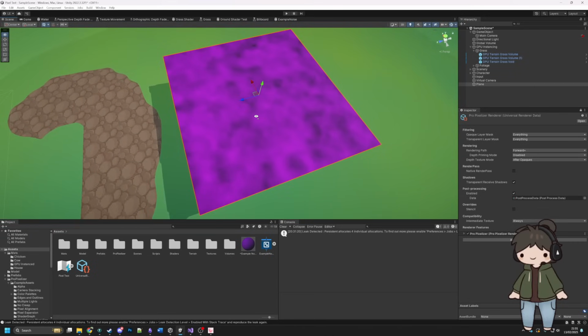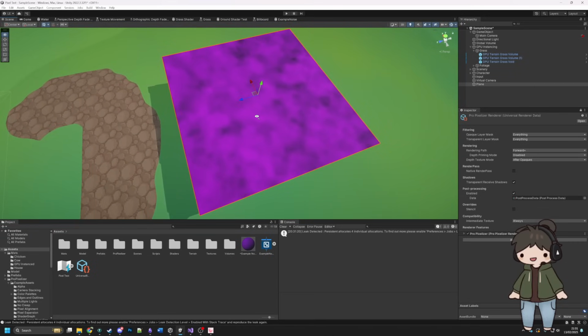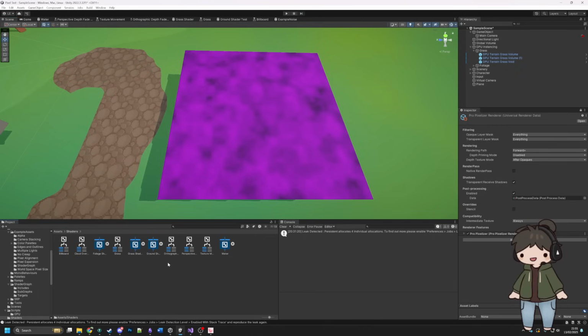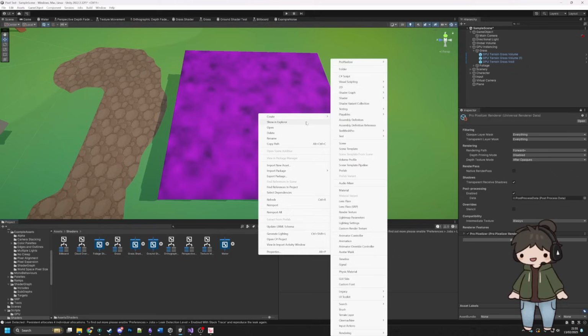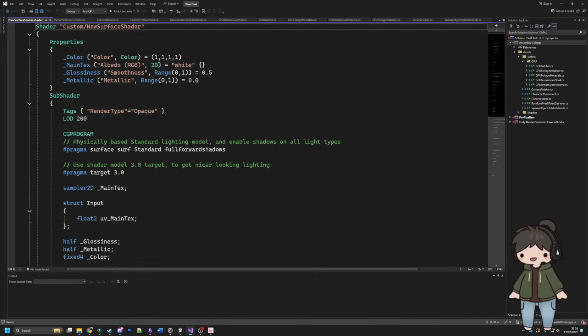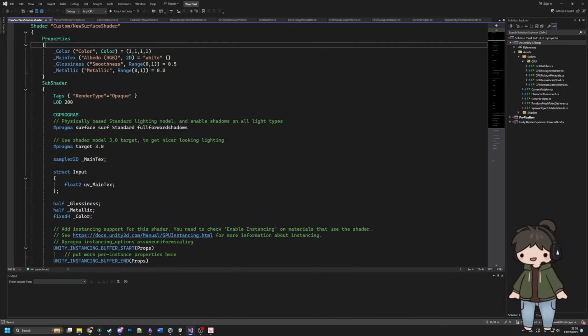Now do it in code. Code is harder, but the way that you would do it in code, you would create a new shader, and you could get a standard surface shader, which is effectively a lit shader, and that will generate an HLSL file, which is this. This will give you your properties. So this is effectively the properties panel of the shader graph.